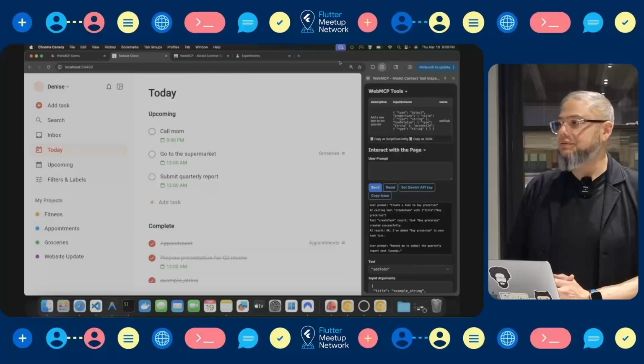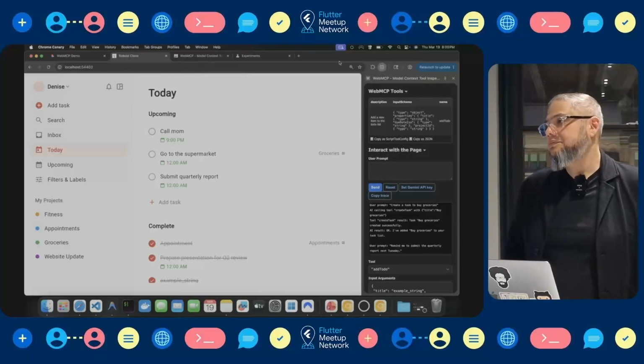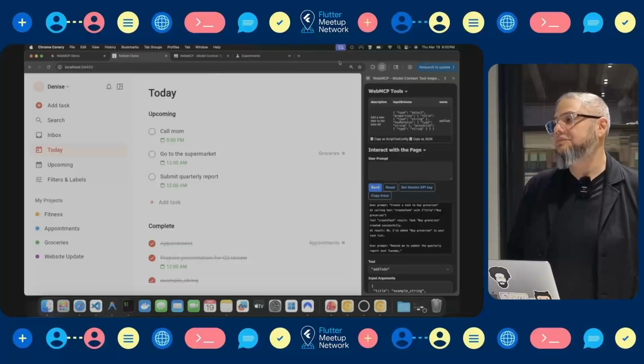But the thing is that WebMCP already defines the available tools. So the AI agent doesn't need the full page to be fed into the context window. That's not the case anymore with that feature.